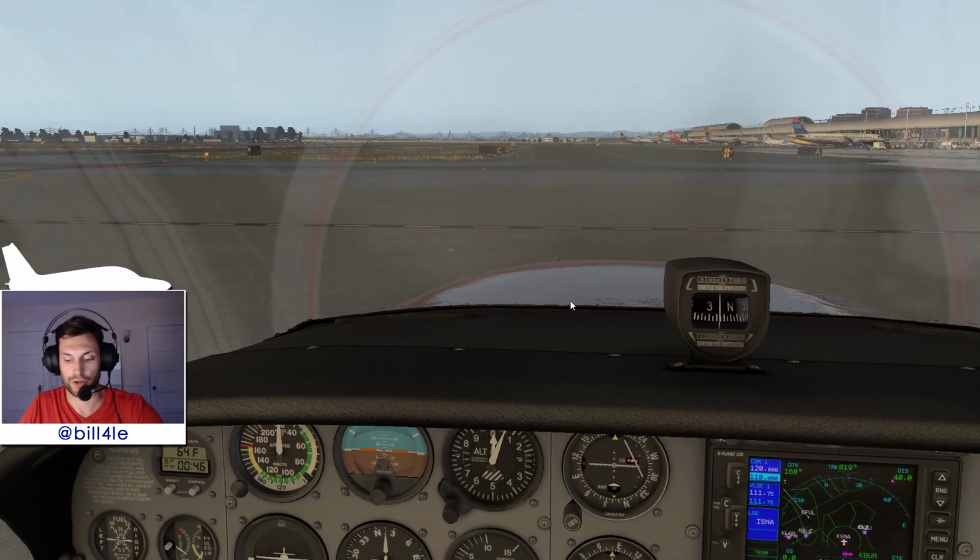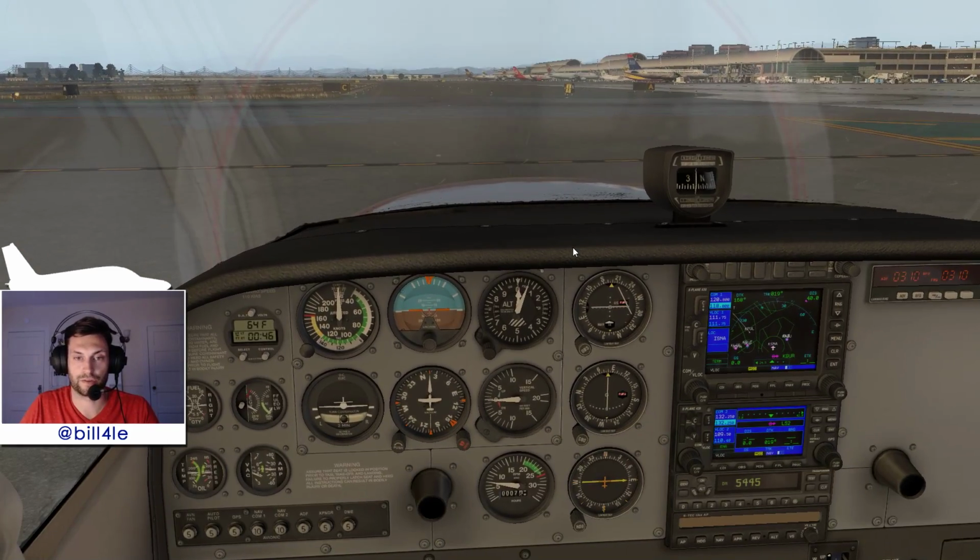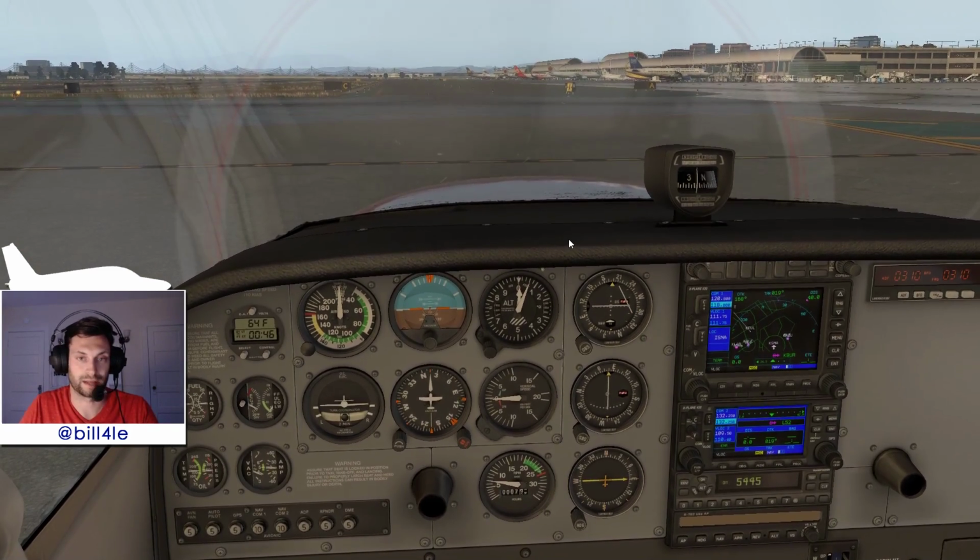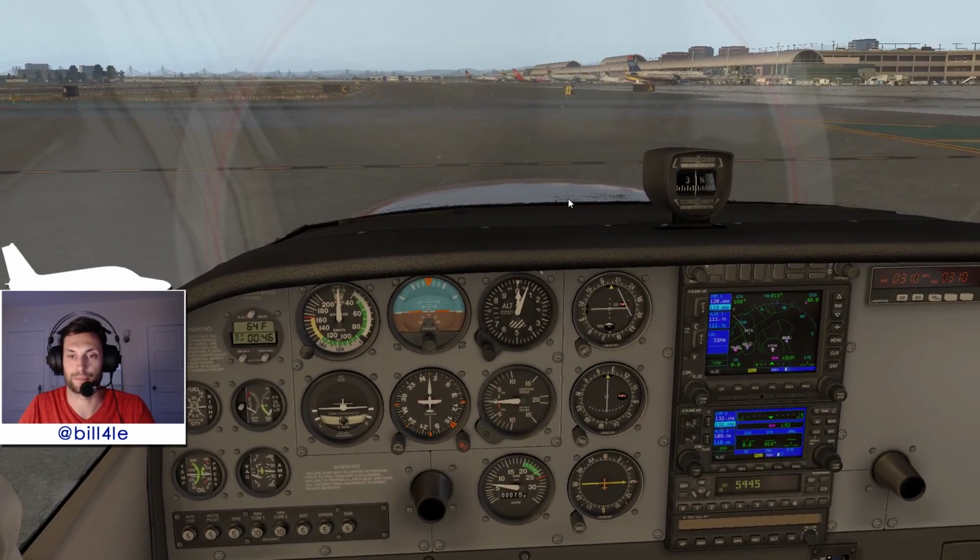So here's where you're going to do your run-up. And again, if you're trying to cut down on the time, you can kind of skip the step in the sim.